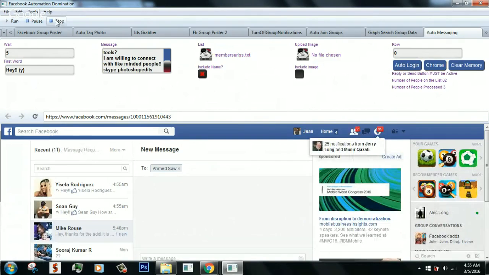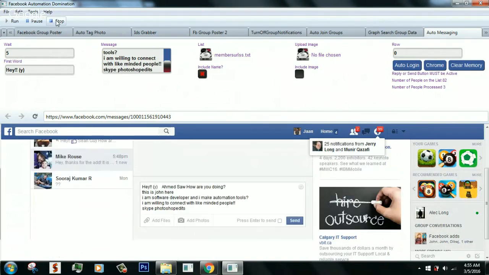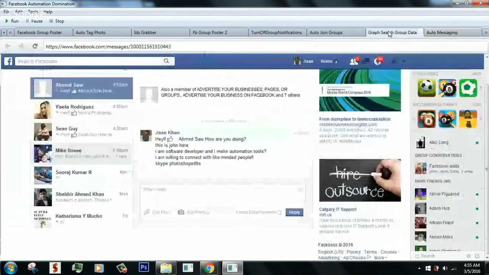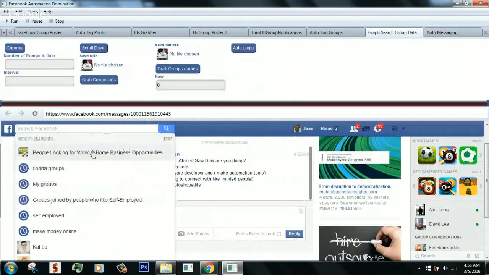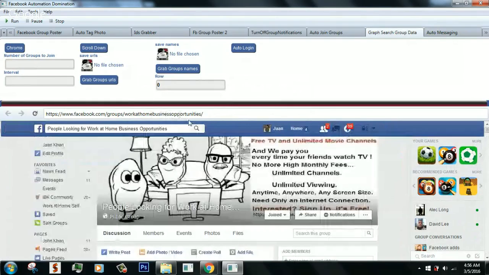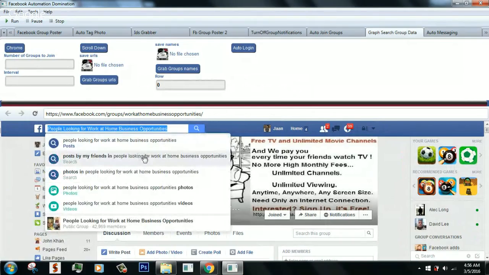Now I will stop it. Let's see if it can send this message, and after that I'm going to stop it. So that's Facebook auto messaging. For graph search, simply go to graph search. Let's see.